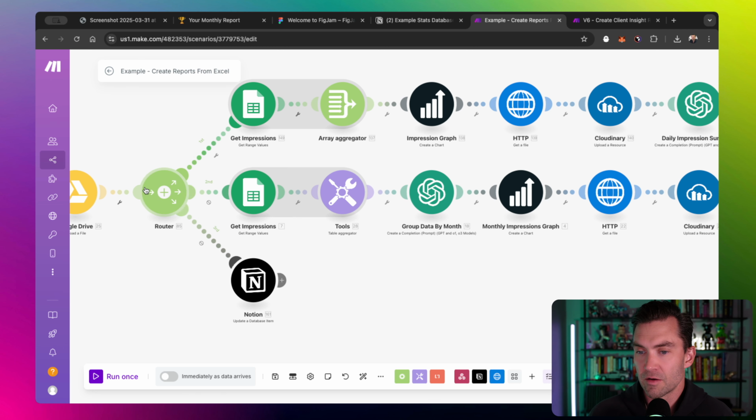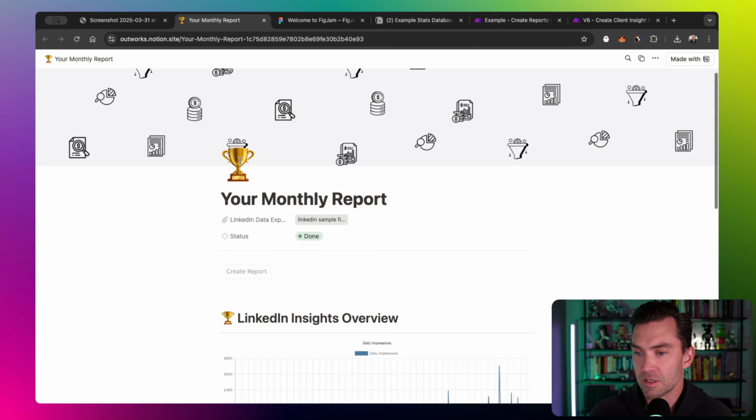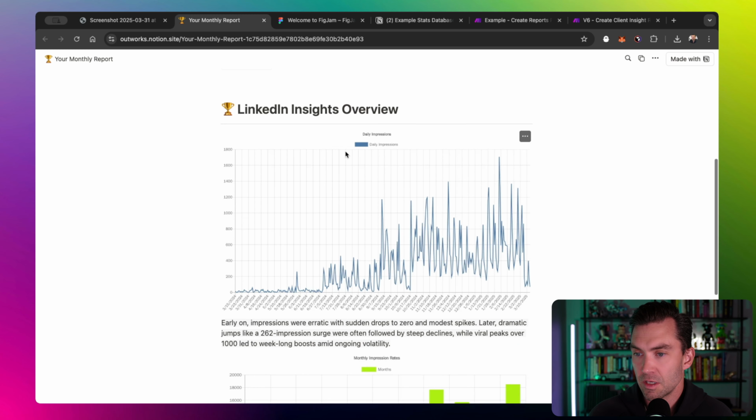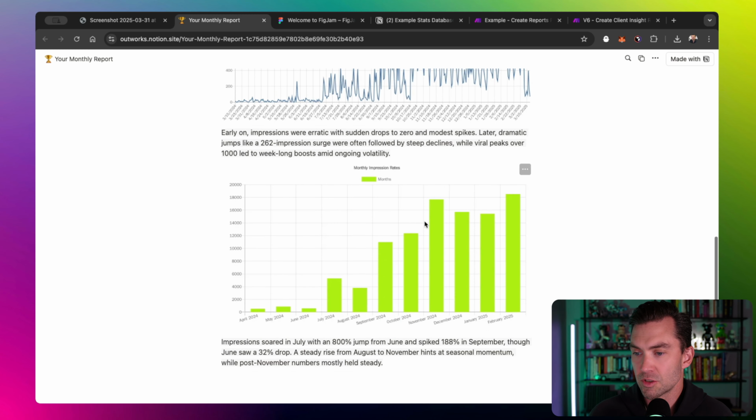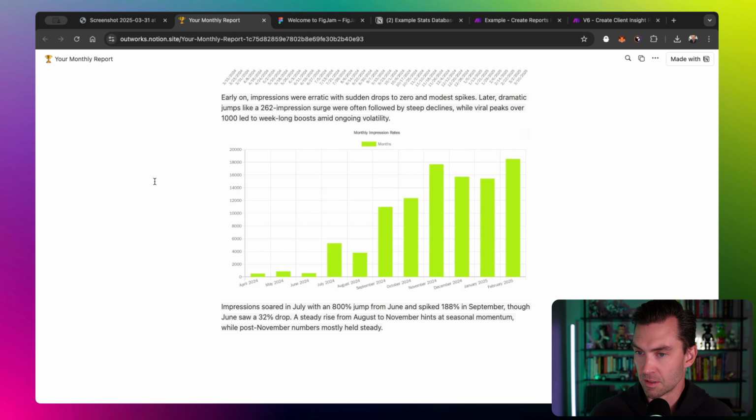So once I have that, I have this router, and this router really is just starting to split everything into our different sections. And again, we have this first section with our daily impressions. So it's just mapping out daily impressions. And our next one, which is monthly impressions, again, mapping out monthly impressions.